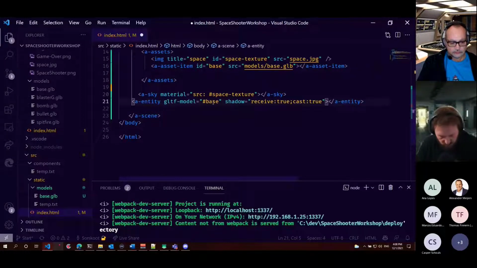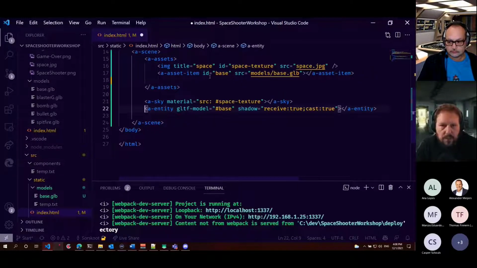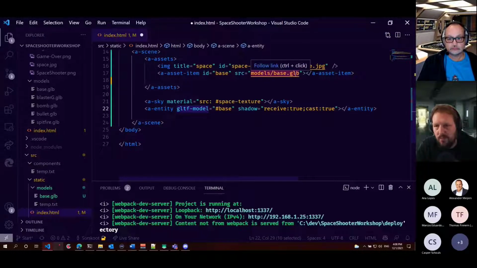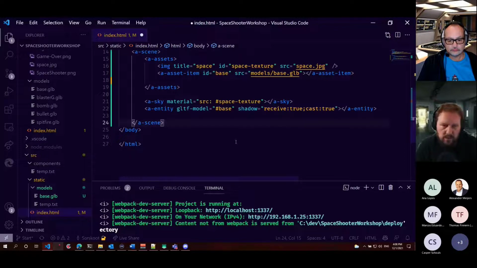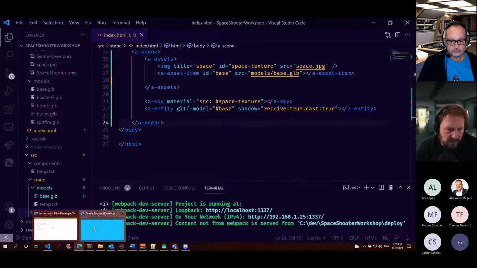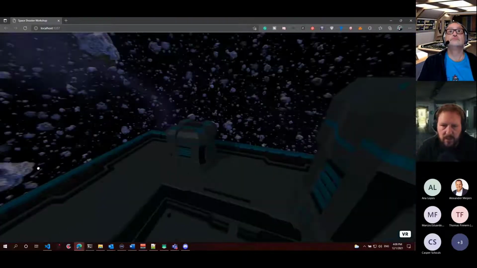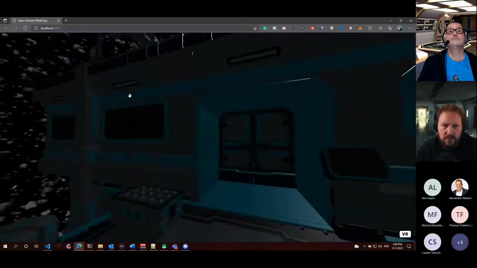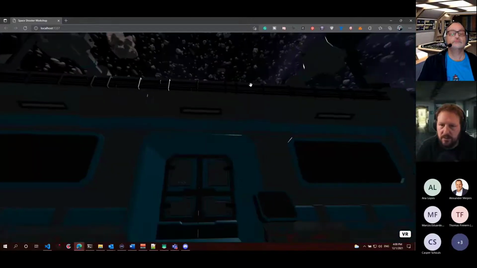So now let me format it. So now we have a GLTF model. GLB is a binary version of GLTF with the ID base. And just why not add some shadow casting to it. I saved it. It should automatically refresh, and there we have the base I showed from that earlier screenshot. That's right here.